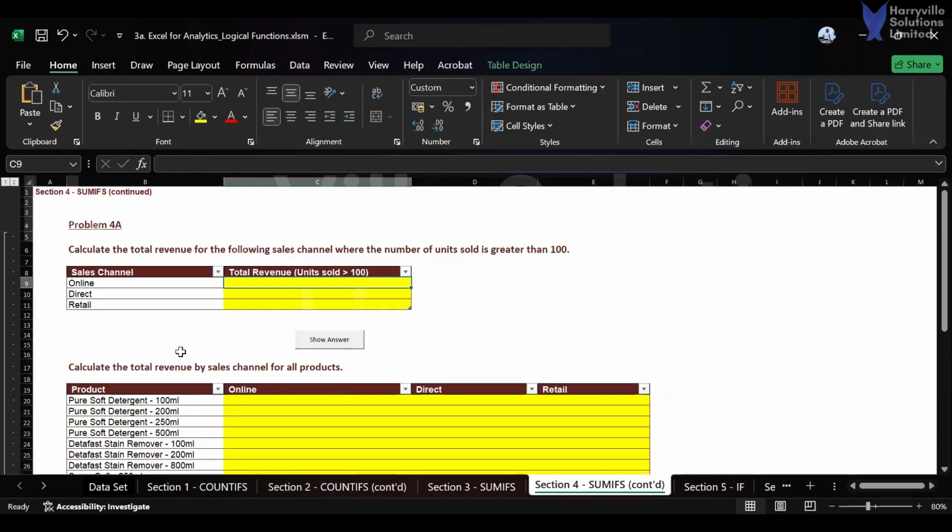So we just continue from where we stopped, and we are going to be starting with problem 4A, which says calculate the total revenue for the following sales channel where the number of units sold is greater than 100. And specifically, like I have been saying in this course, as an analyst, it is very important for you to understand your client's request and understand how to approach it before you even begin at all. As a matter of fact, it is advisable you have a note and paper, put out an outline on how you want to go about solving your client's request or a task that's been given to you.